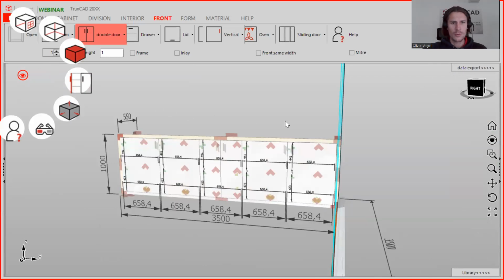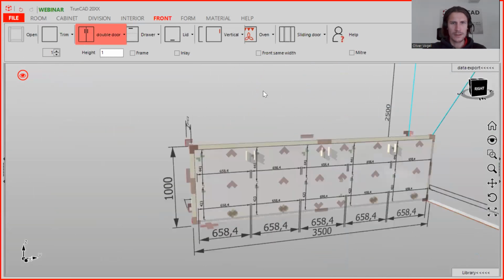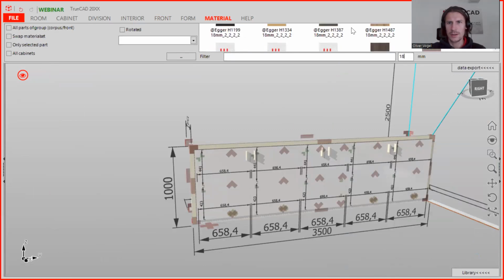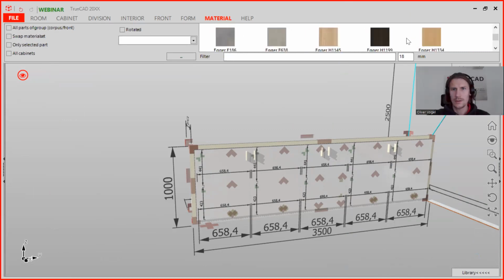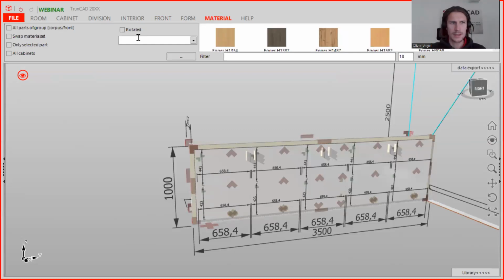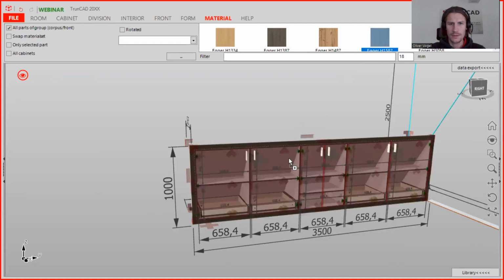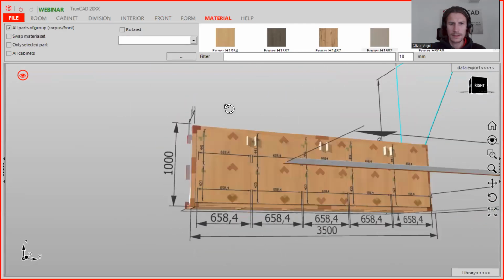And what we are doing now is we are making it look a bit different. That we click here on material and we choose here other material. So I want to have this, and here we also click activate all parts of the group. So that we have here the trim and the front with the same color.